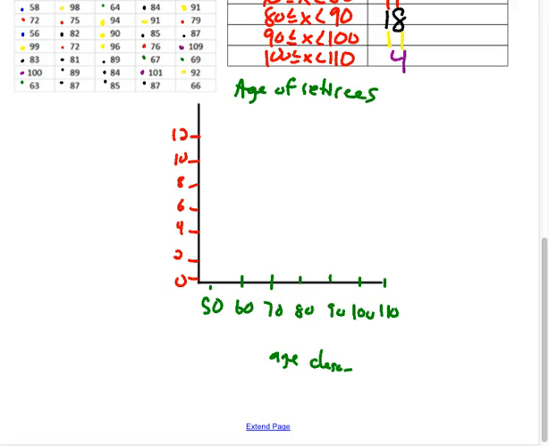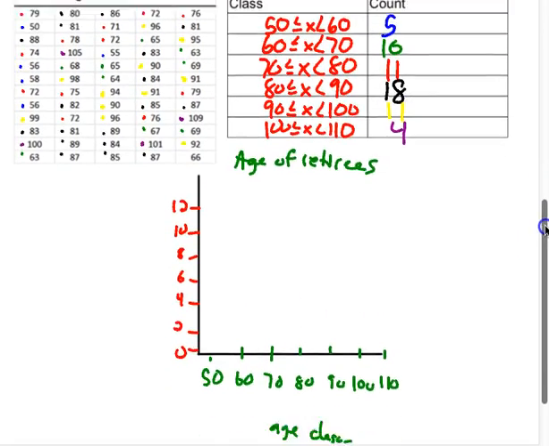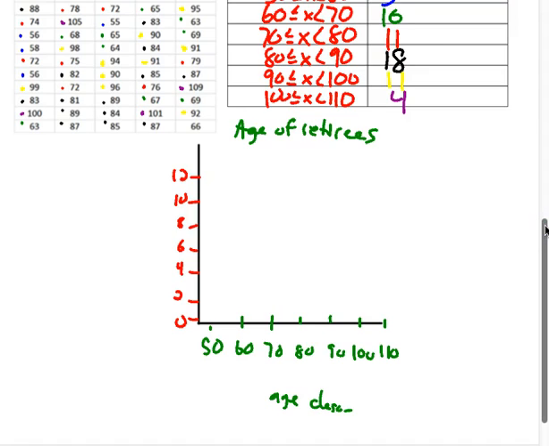And now let's make our bars. So here, this one, from 50 to 60, goes up to 5. 60 to 70 goes up to 10. 70 to 80 goes up to 11.